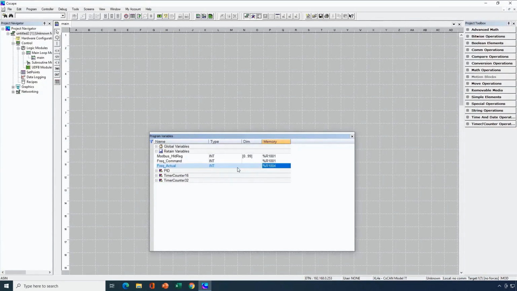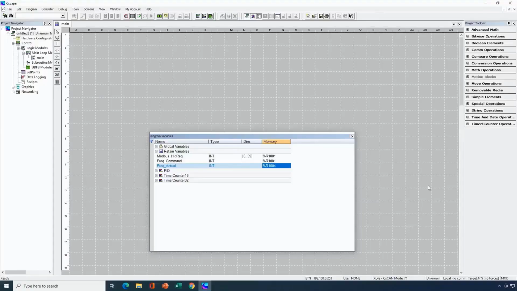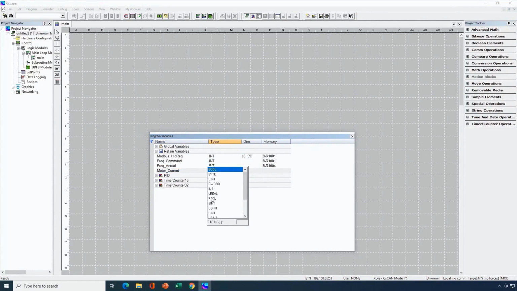Finally, let's do a 32-bit variable. So looking back at our data map, let's say I also want motor current, which is a real number that's mapped at 40007. So at the 7th word in the array, that data starts. So in Cscape, we'll add another variable that I'll call motor current. This is real or floating point data, so I need to assign it as real. Then I need to map it to the right location in the array. It starts at the 7th word, so I'll map it to R1007 in this case.